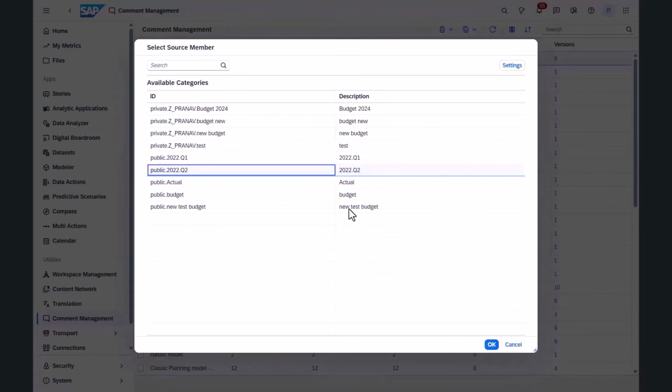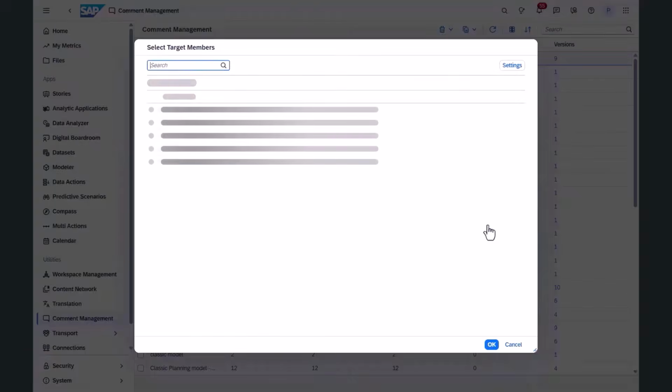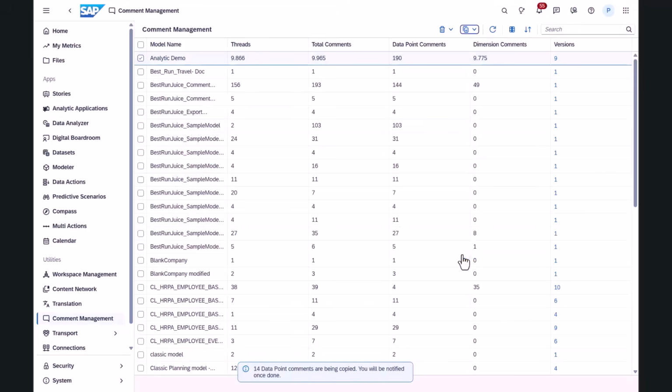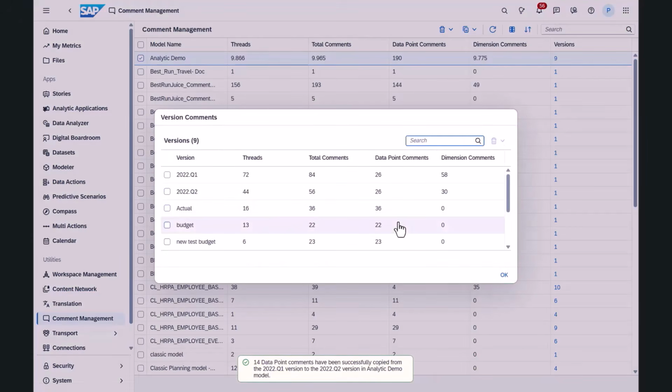We also have the option to copy comments. First, I select which version I want to copy, and in this case, I decide to do a full version copy, and I'm going to copy all the comments from Q1 to Q2. Now that the copy is complete, we see the number of comments is copied, and it's the same for Q1 as it is for Q2.